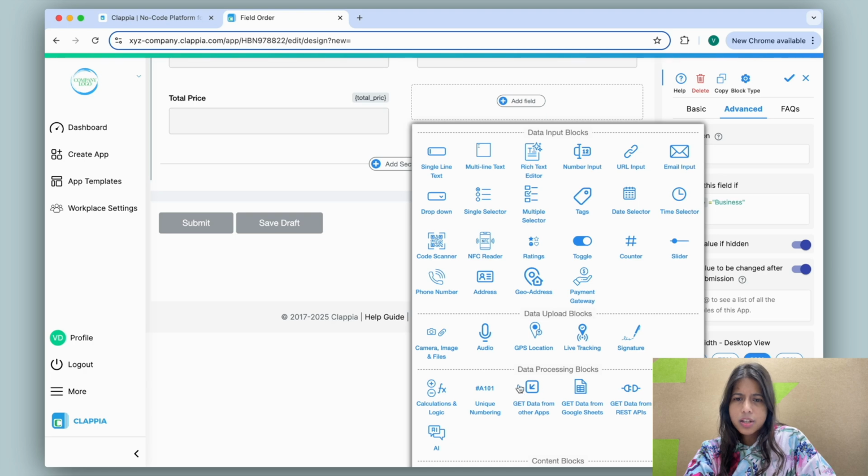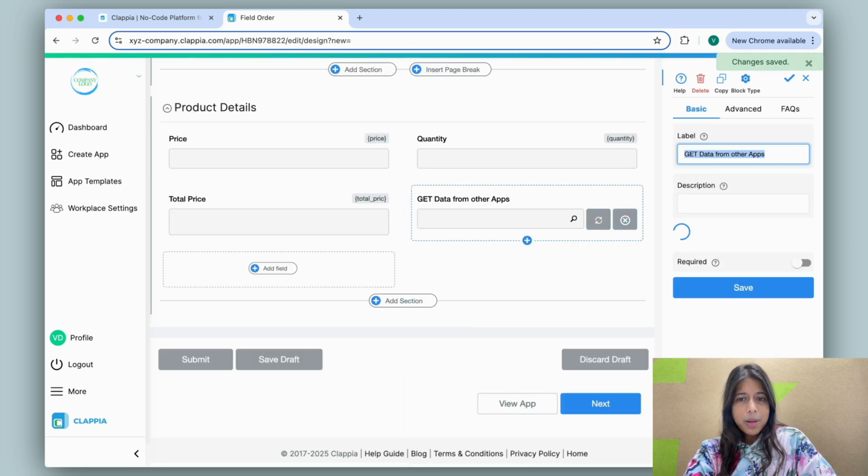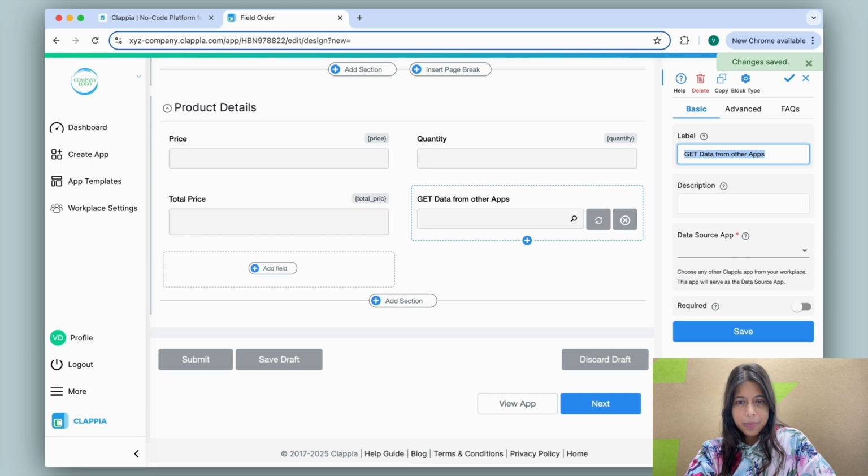And for now, I'll show you how the Get Data from Other Apps block works. If you have multiple apps created in your workplace in Clappia and you want to interlink them, as in if you have certain information that you want to pull from one app into another, use this feature.